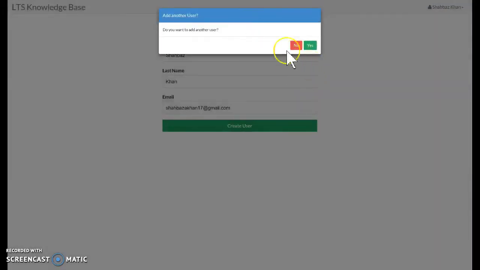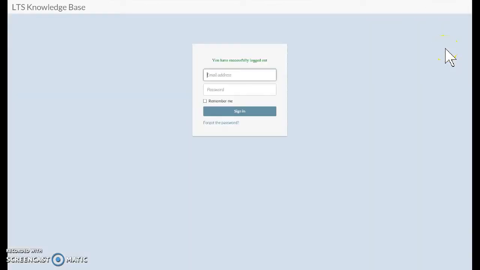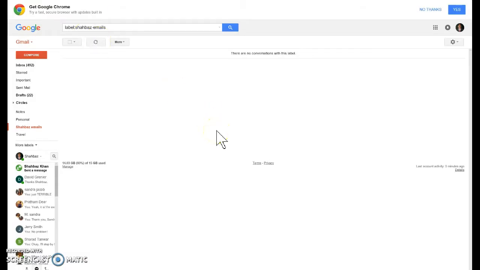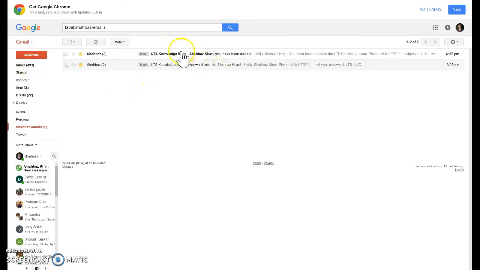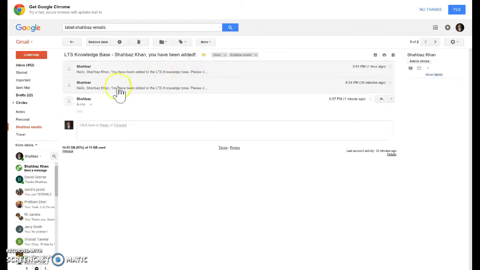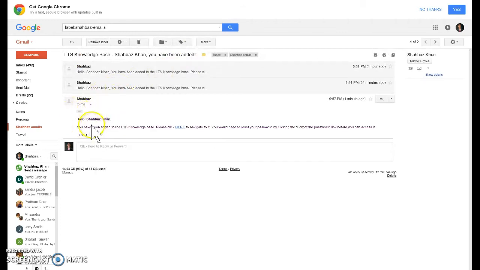Once I hit OK, it'll ask me if I want to add another user. I can say no or yes. In this case, I don't want to, and if I click no, I'll go back to the knowledge base. Now I can log out from here as the super user and show you what the regular user sees. So if I switch over to my email, alright, so if I refresh my email, up at the top I see the initiation email, and by clicking on it, I'll see the contents of the email.